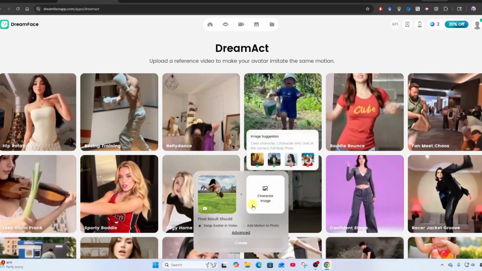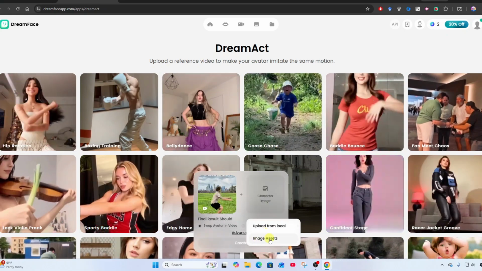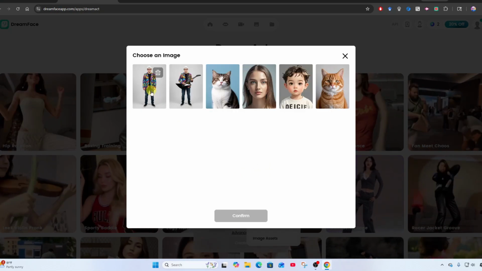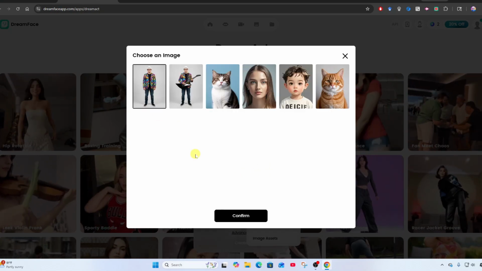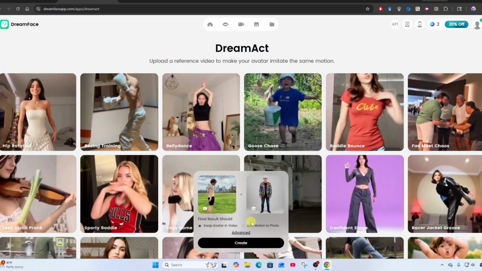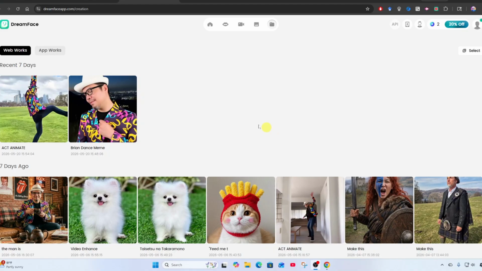All right, and then I'll use my character image. And this time I'll select image assets because I'm going to use the image I already uploaded right here. So I'll select that, confirm, and there we are. We're ready to go. Let's click Create. A few moments later. Okay, it looks like we're ready to go. Let's click on this one.